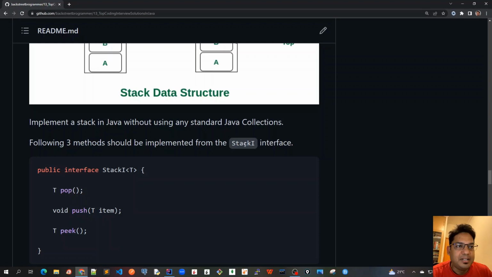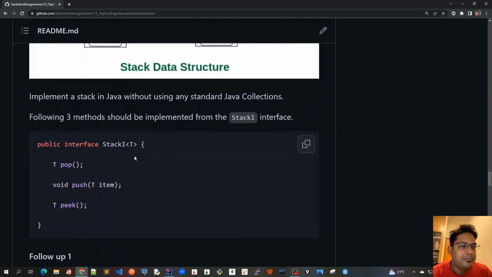We also have an interface called StackI, in which we have defined a generic StackI of T. When we pop, this T element would be returned. And when we push, we can push this item. And peek is the third method.